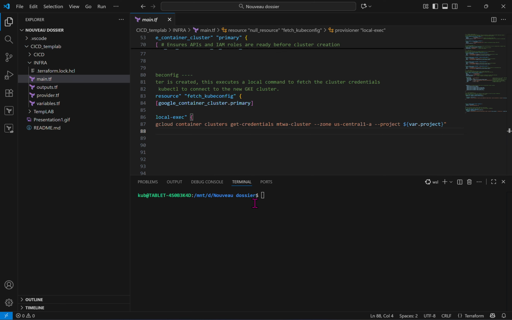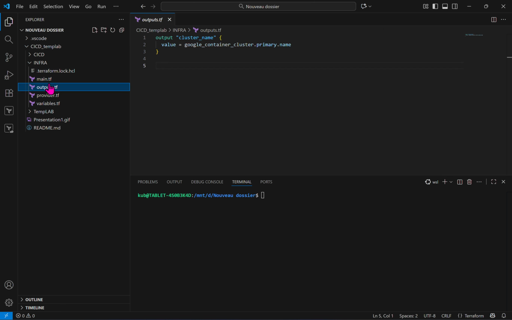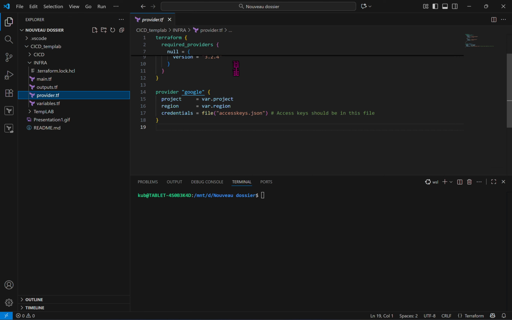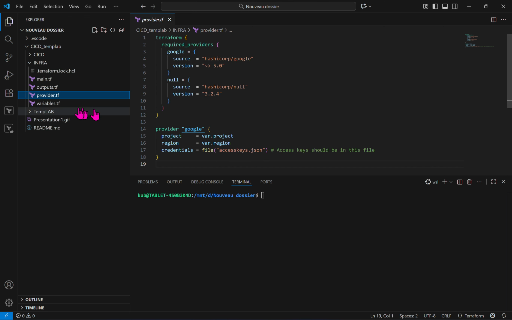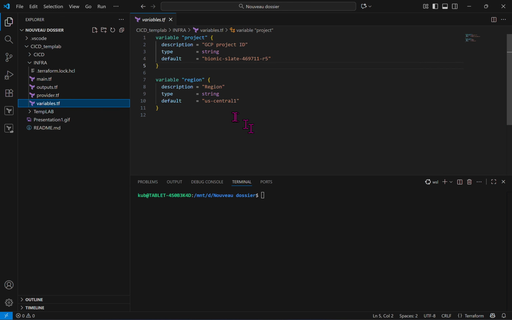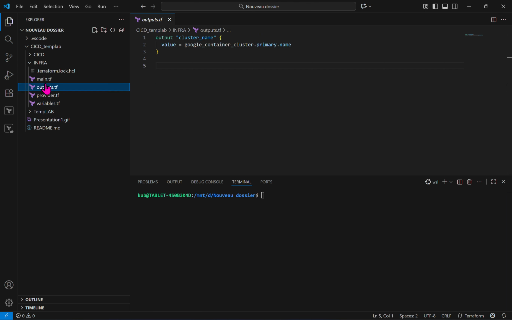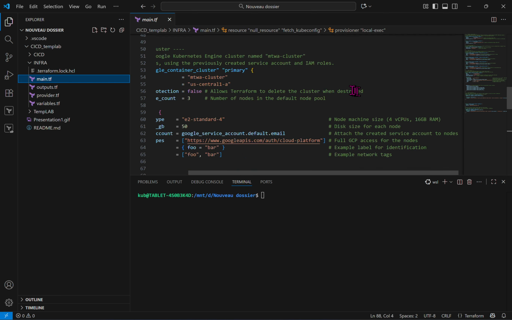To access the cluster after the deployment, the outputs will be the name of the cluster and the provider. Of course, we are using Terraform. Required providers are Google and null resources for fetching the kubeconfig. Variables are the project and the region, and we should have a file of our access keys.